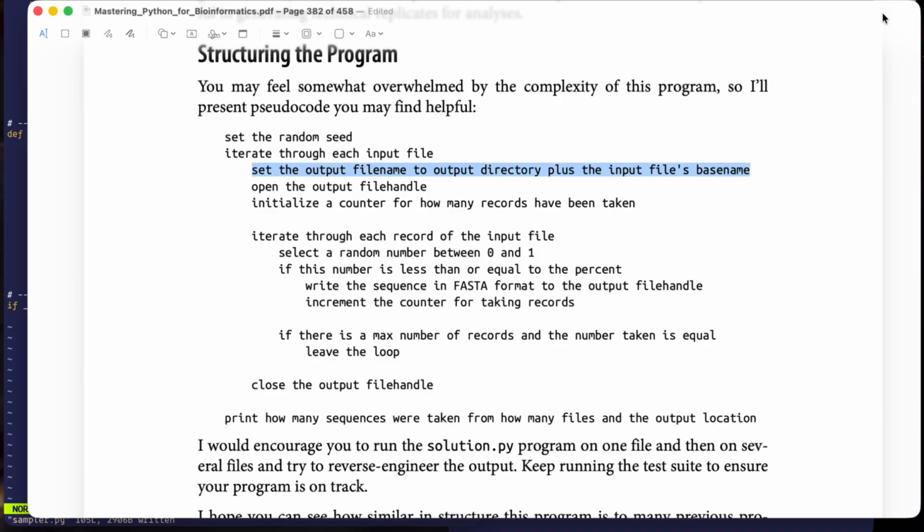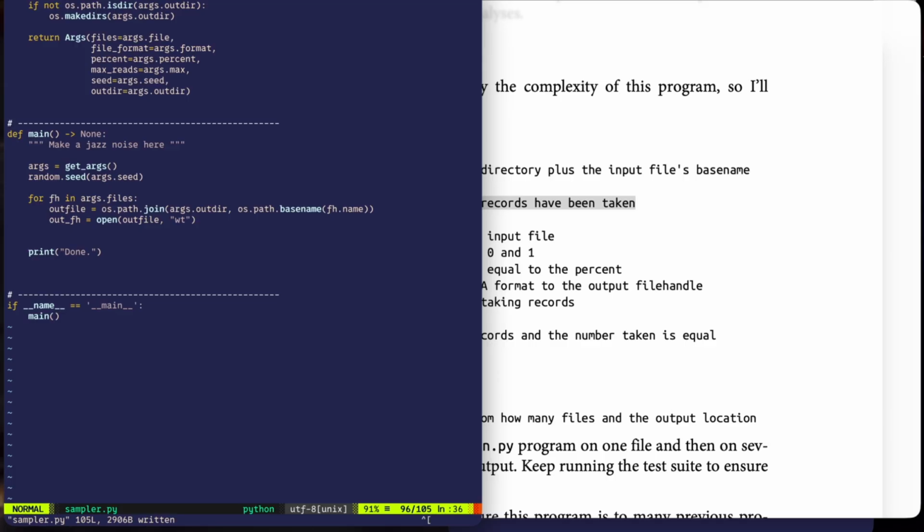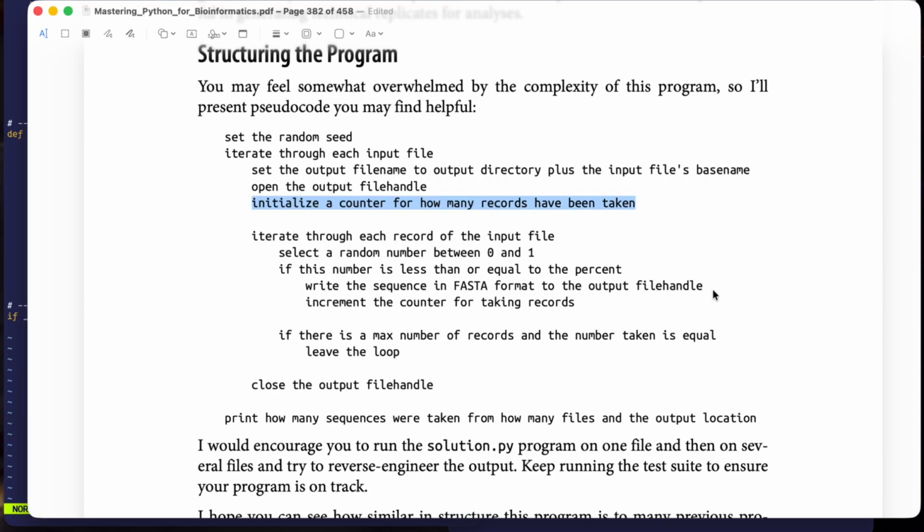So now we've taken care of the first two here. We have an output file name, and we've opened the output file handle, and now we need to initialize a counter for how many records have been taken. So I will just say num equals 0. I usually like to say something like num_taken is equal to 0. And now I need to iterate through each record of the input file.